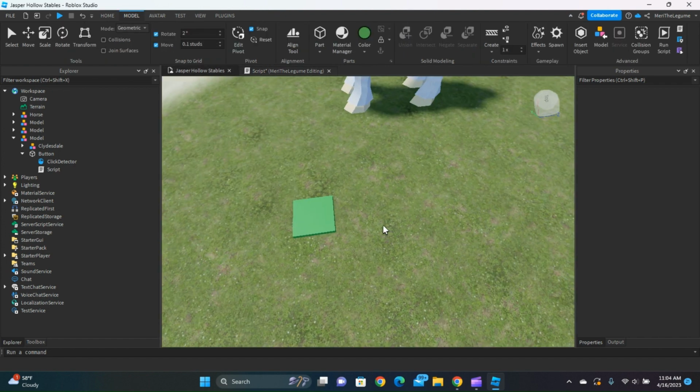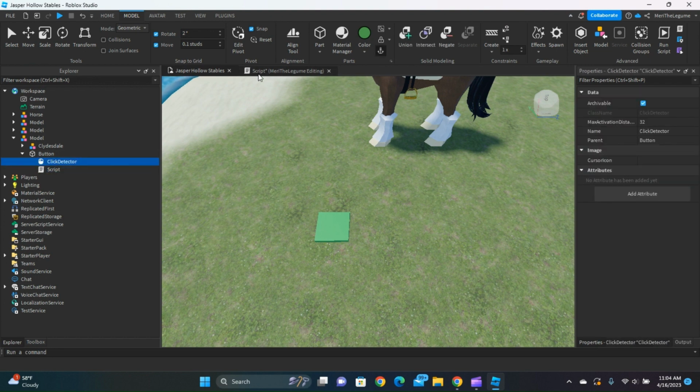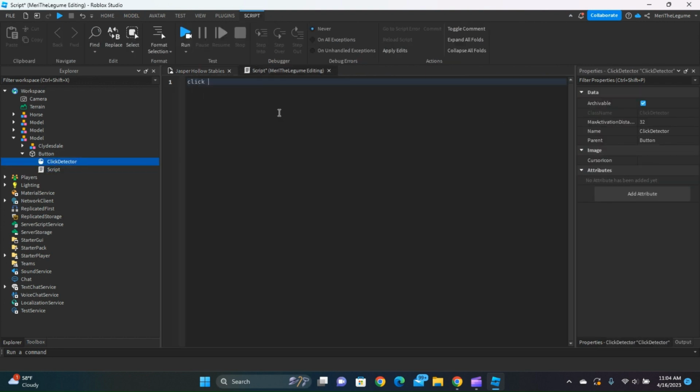Next thing we're going to need to do is identify the click detector, because the script isn't just going to know that click detector means this down here. So what we need to do is refer to it based on what's called basically a tree. All of these little items in here have kind of like a family tree.